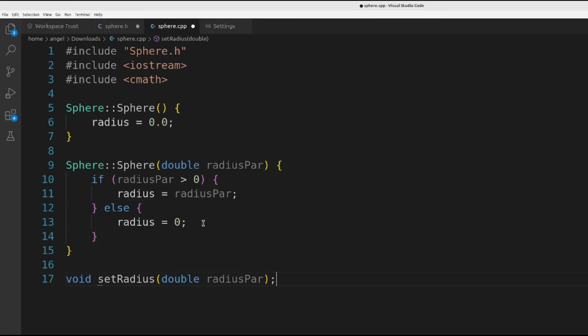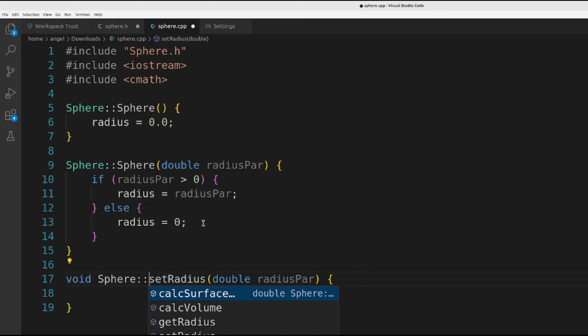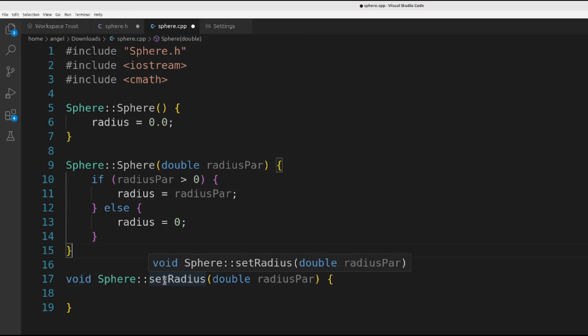So I'm going to put the setRadius here and I'm going to define it by putting curly braces afterward. And there's something else I need to do before I can define my setRadius. I need to specify the Sphere class and then the scope resolution operator, and then the name of the function that I'm going to define, or the method. When it's part of a class, it's called a method.